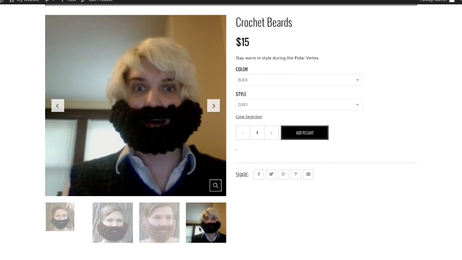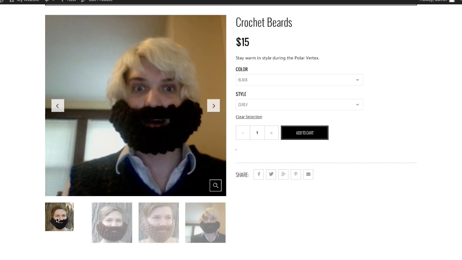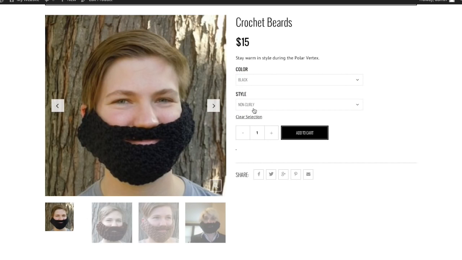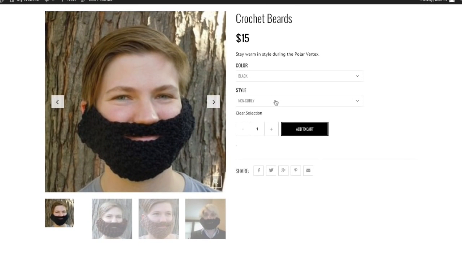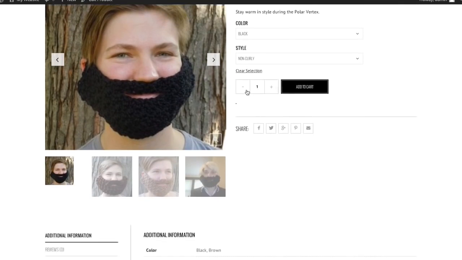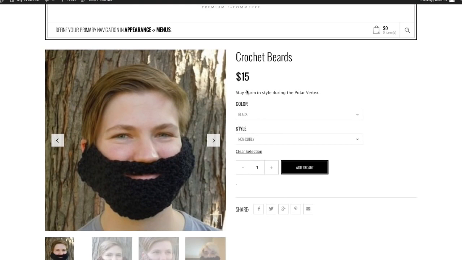We've got our gallery images down here, and then our main image is the black non-curly beard, which is this one. All right, so ladies and gentlemen, that is how we add variations to products in WooCommerce. And again, this is the Barberry theme. This is a beautiful theme, just really easy to work with, and it's fully responsive, like I said.